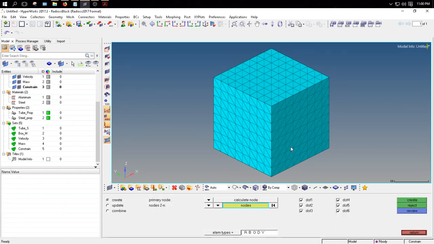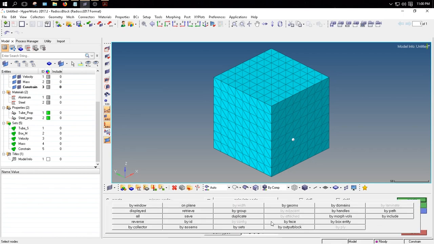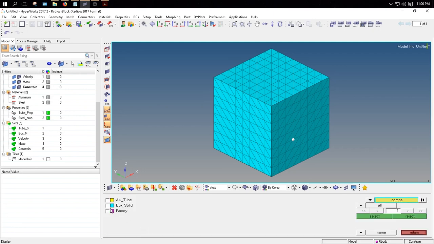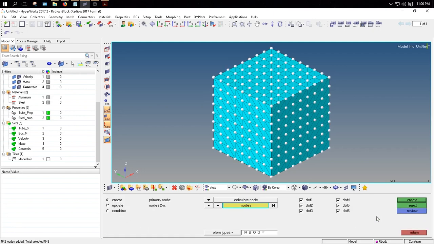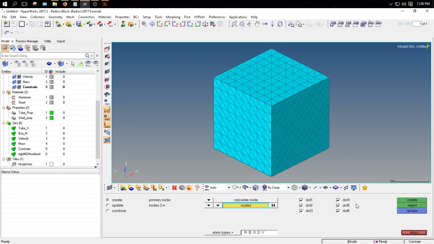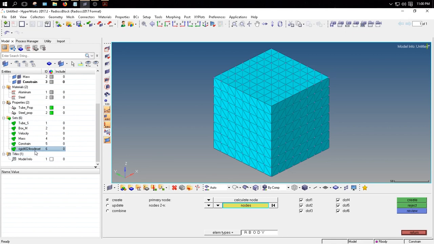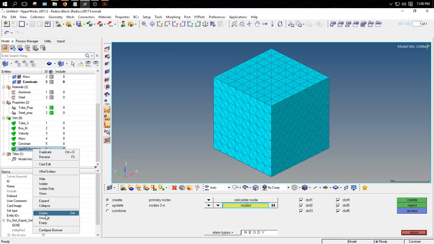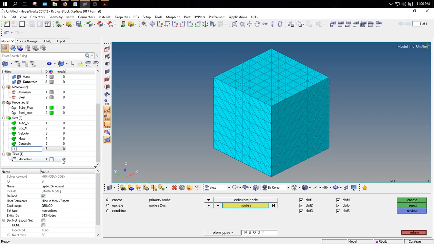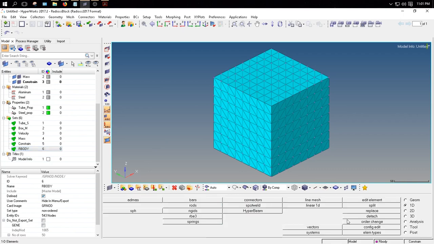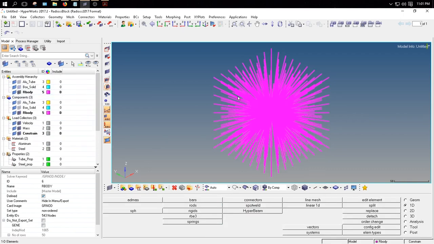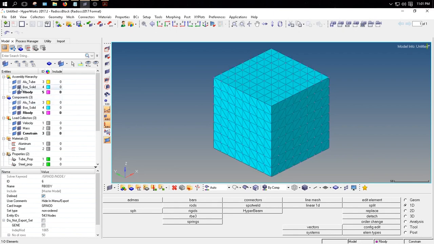Okay, click on the nodes and click one of the nodes at the surface, and click again by collector to box solid. Click OK. Everything should be highlighted and create. Okay, now you have set for the R body. Change the name to R body. So what R body means is that inside the solid box, there is another entity that we can attach the velocity and the mass to the solid box itself.